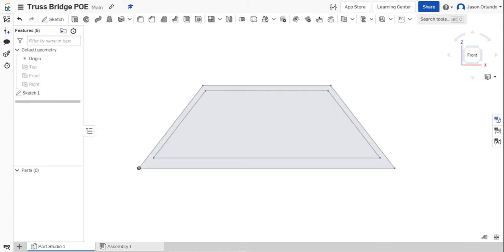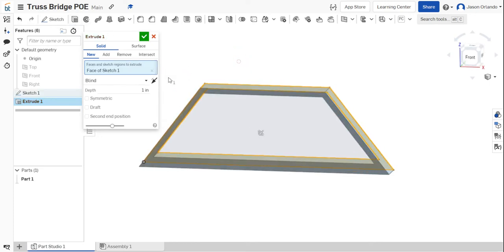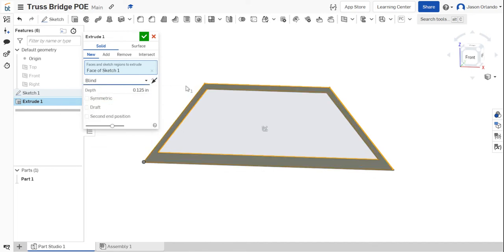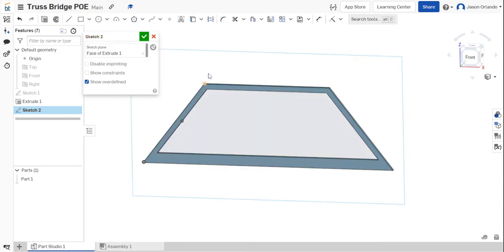I'm going to accept that, and then we're going to use the extrude tool right here, and we're going to select just that profile, and we're going to set a distance of 1/8 of an inch of material. Blind is the choice we should be on right here. It just says kind of, blind is just basically specifying a distance, and we'll say okay. So there you have it. There's your outer truss.